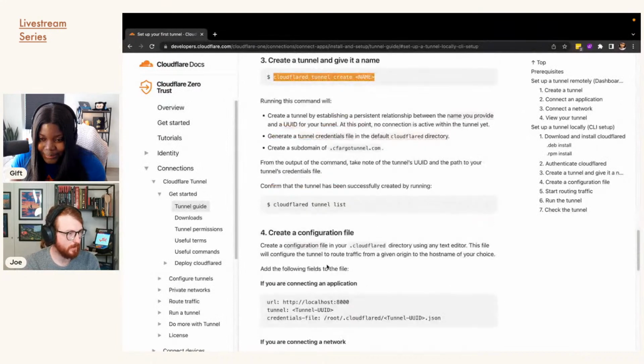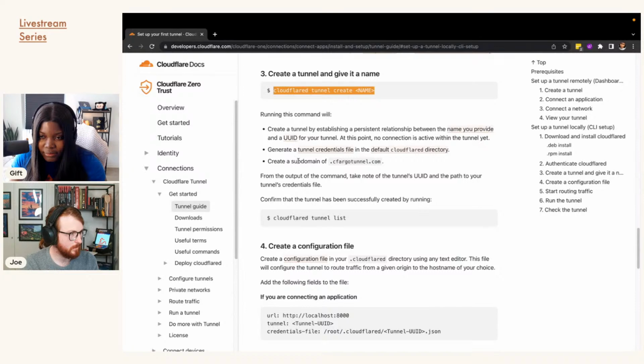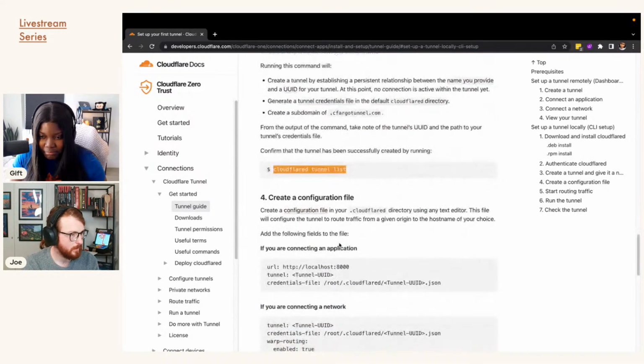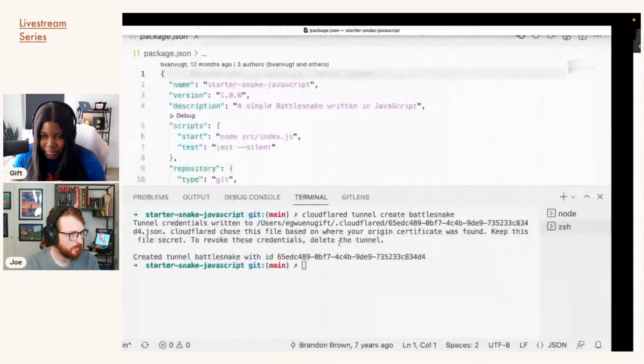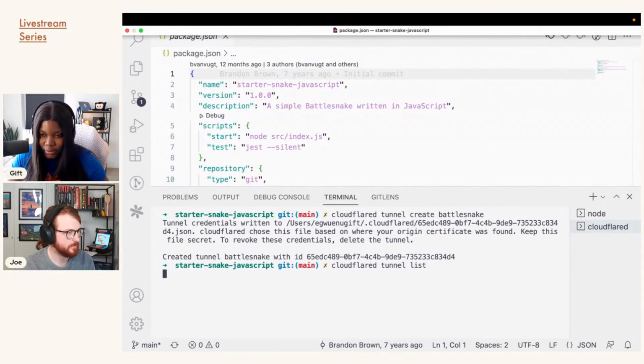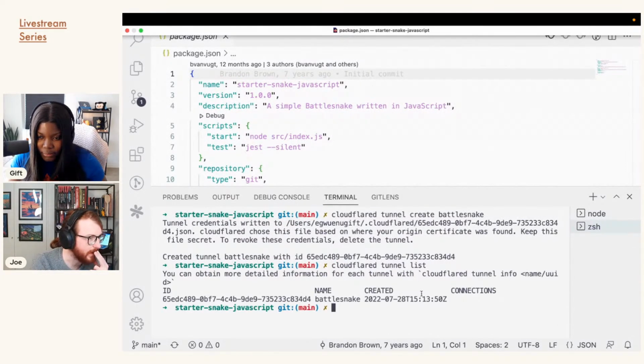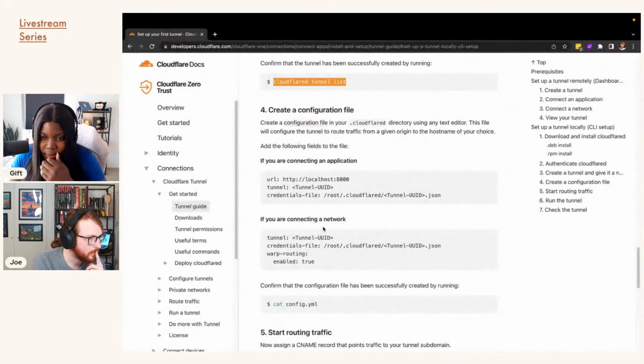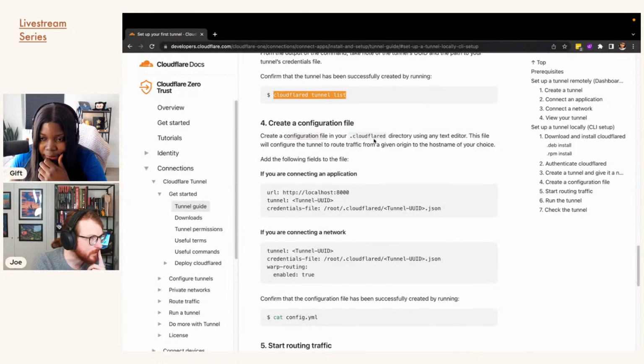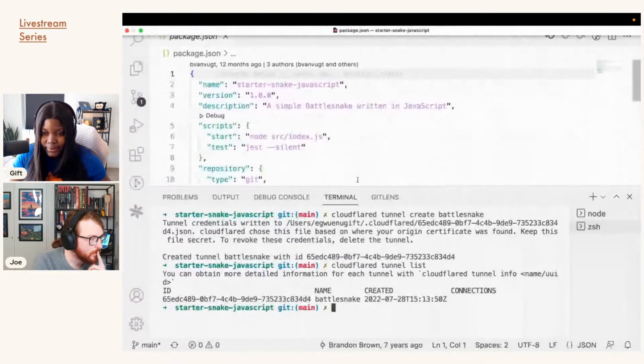Where'd you get the URL? I guess the URL is in create tunnel. So maybe I will list it to get the specific URL. Oh wait, it looks like you might need to create a configuration file. Let's see what this does. Okay. So then it looks like you need to create a configuration file next. Configuring an application. Okay, Cloudflare directory. Where's that? It's probably in my home.